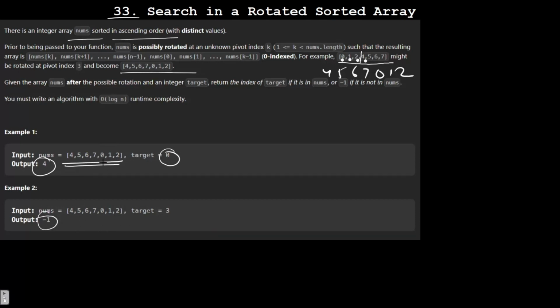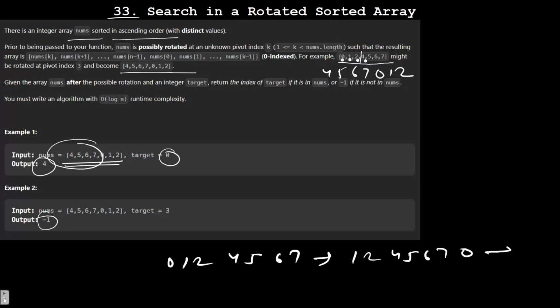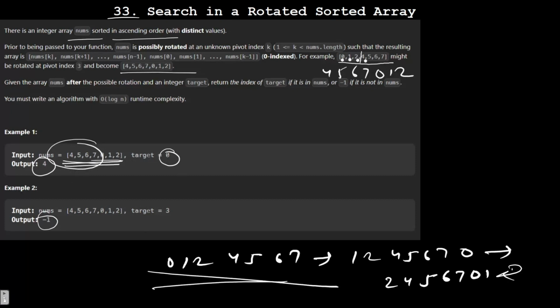Okay, so let's first understand this rotated sorted array. Let's say we have a sorted array something like 0 1 2 4 5 6 7. If we rotate it by one position, it will be something like 1 2 4 5 6 7 and 0. Again, if you rotate it one more time, it will become 2 4 5 6 7 0 1. If we keep rotating it, at some point we find that our rotated array will be something like this: 4 5 6 7 and 0 1 2. So this is the sorted array, and after rotating, this becomes the rotated sorted array.